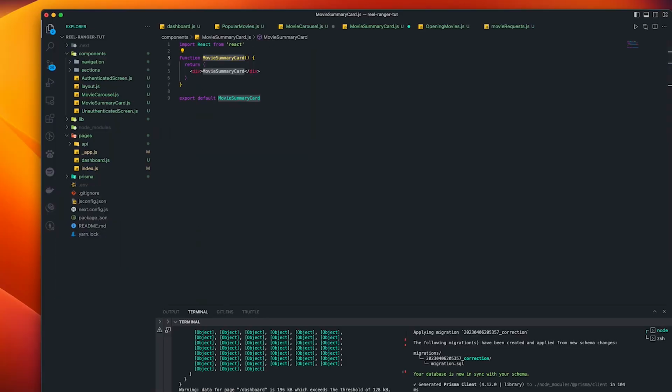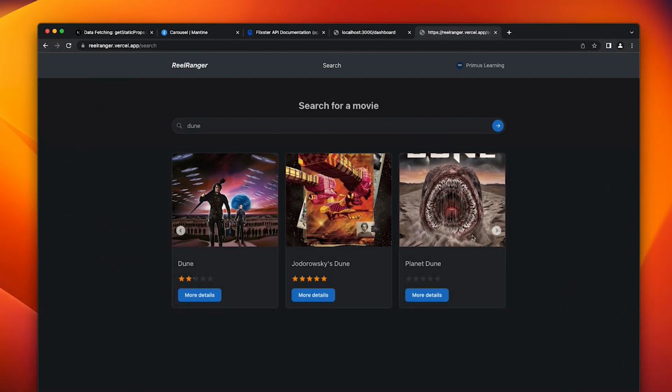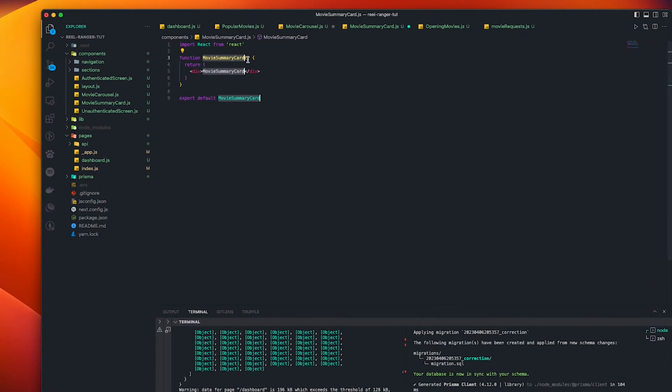So each movie is going to have, let's look here. Each movie has a poster image, the title, the star rating, and a button. Okay, so what we're going to use as the properties to expect inside it.